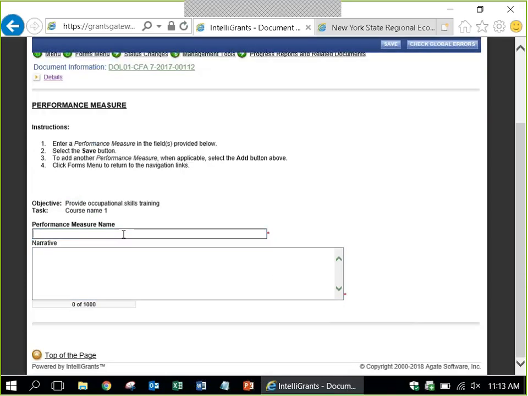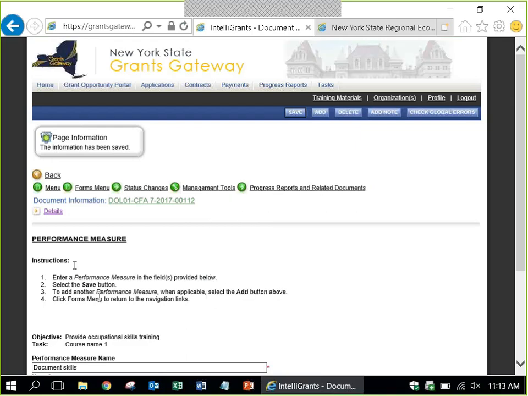So what they want you to fill out here is something like "Method skills will be documented," or maybe something like this, "Document skills. Method skills will be documented by certificates." Something like that. We also might want to see the number. So I could do, I've hit save there.